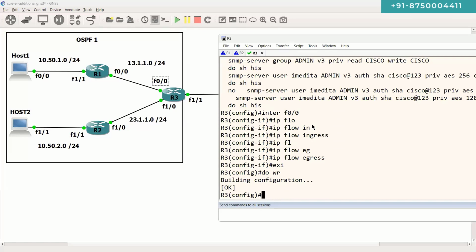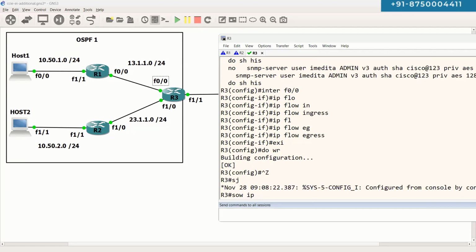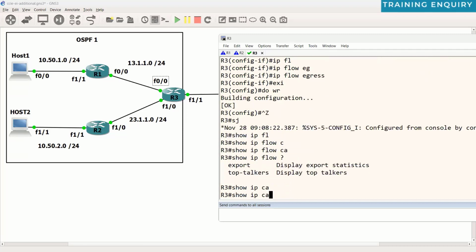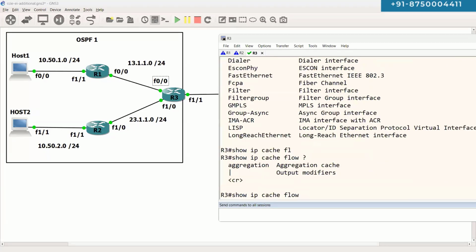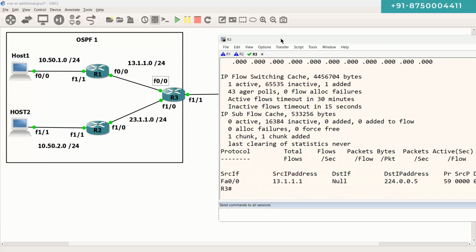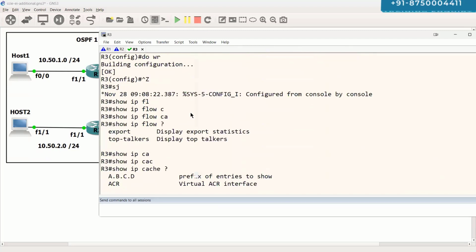Interface FA0/0, IP flow ingress, IP flow egress. Ingress means incoming, egress means outgoing. So whatever packets now come in or go out of that device, we can now check on the device. The command is show IP cache flow. That's it. That's all the command.